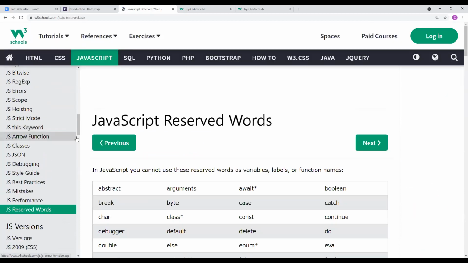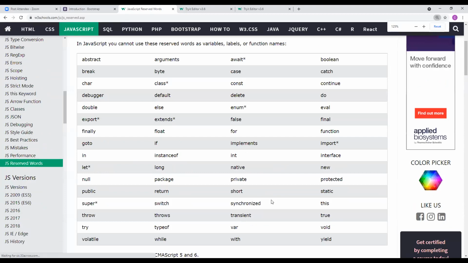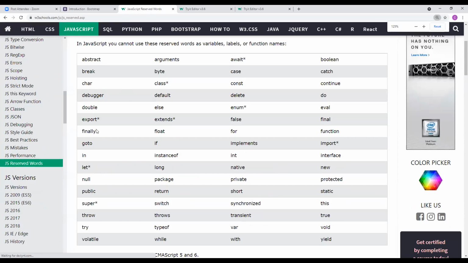JavaScript has about 60 or so reserved words. They are right here. It looks like about 80 reserved words. They can only be used in a certain way, and if you try to use them in a different way, you get an error message. It's not legal to do that.